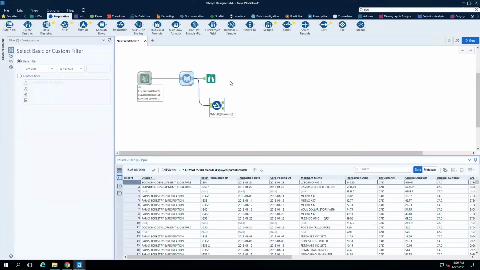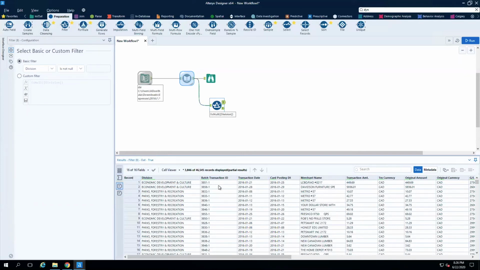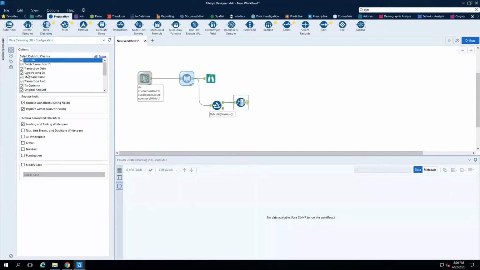All right. So looking under the true output anchor, I see that I've got rid of all my null values. Let's bring in the data cleansing tool and do a high-level data cleansing. I want to select all my fields. I want to replace string fields with blanks and numeric fields with 0. And then let's go ahead and remove all the leading and trailing white space. All right.